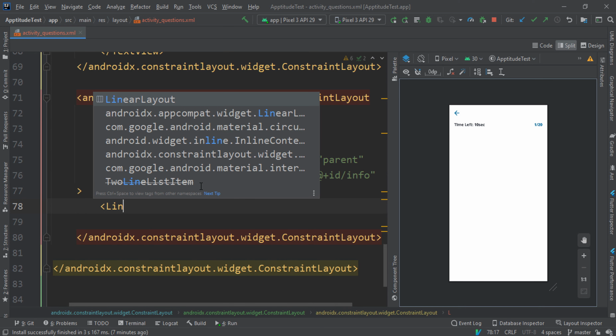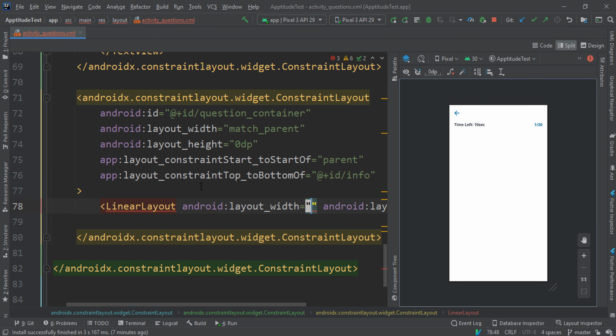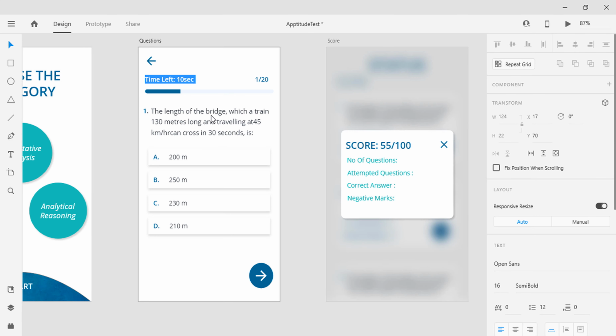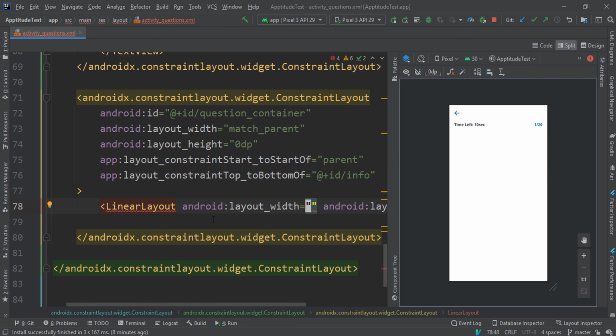So we now have a linear layout inside over here. So we are working on this one now. We have the text and also the number of questions. Then we have the answers, and let's quickly go ahead and work on that.